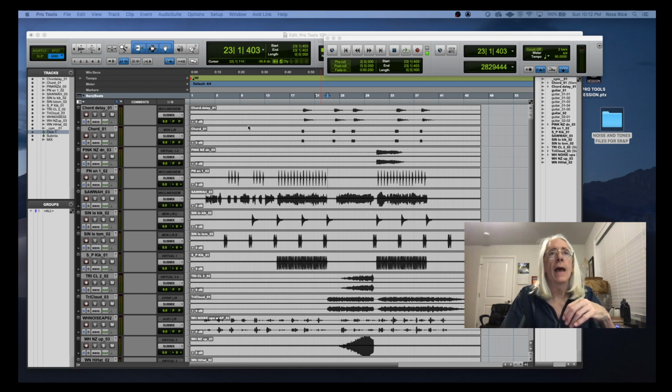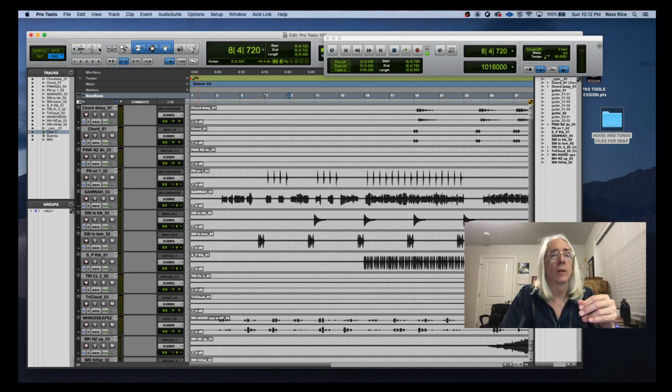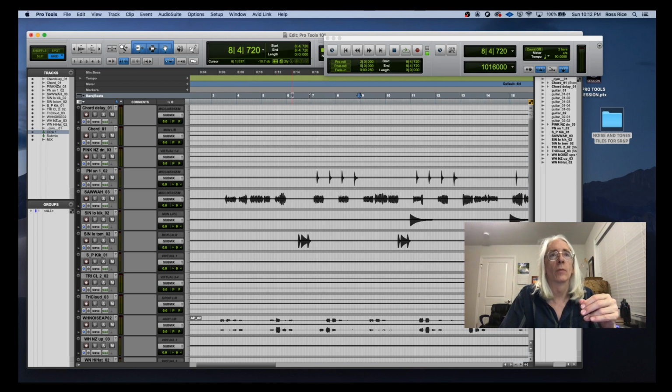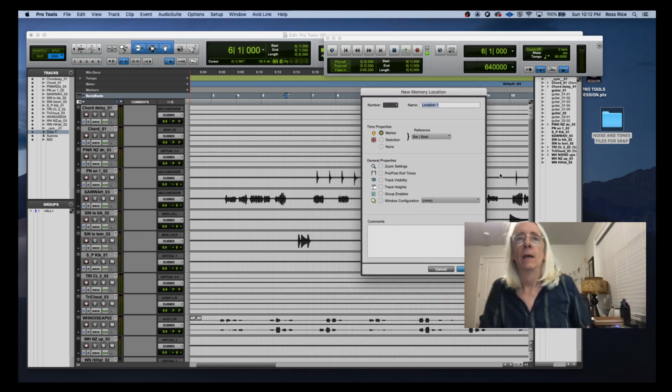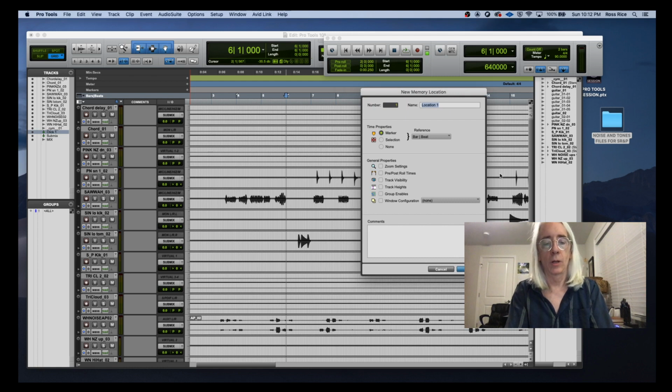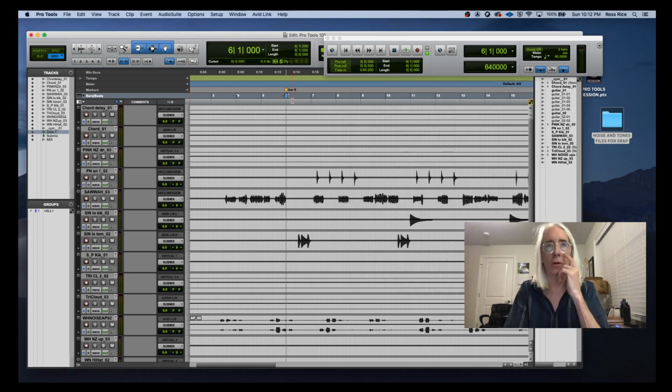With my computer, since I don't have a numeric keyboard, if you don't have one either, this is what you need to do. Set your cursor where you need to set a marker. For instance, if I want to set my marker right here at bar 6, I'll set it there. And right here it says markers, above where it says bars and beats, there's a little plus sign. I'll click on that, and that brings up this window. Very handy. And I'll name the location. We'll call this, how about bar 6? Hit OK. And now we have a marker right there.